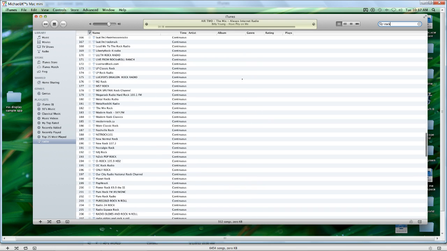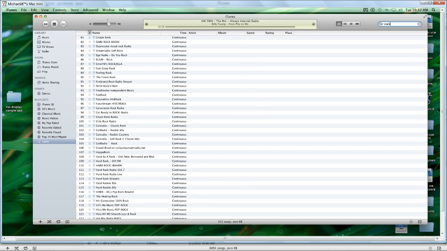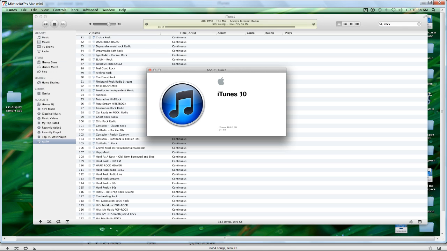So, PC or Mac solution. Latest version of iTunes, iTunes 10.6.1.